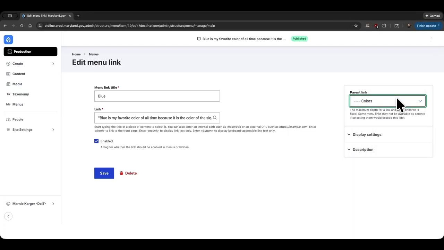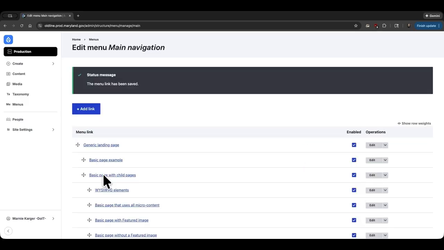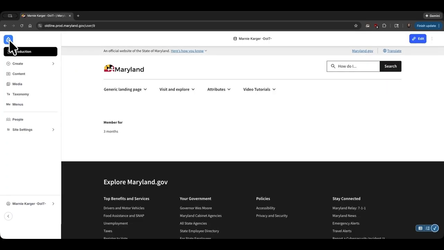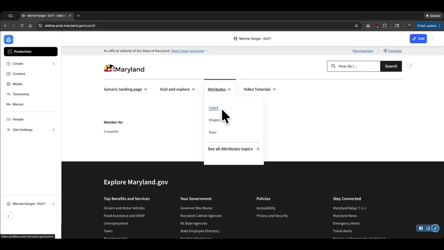With any of these changes, remember to select the blue Save button to save your changes, and this will take us back to the main navigation list of links. By selecting the Drupal icon in the upper left corner of the page, we'll go back to the home page and we should see all of our changes in effect. The Colors parent page is no longer in the main navigation, and if we open the drop-down menu for attributes, we can see the Colors page there.